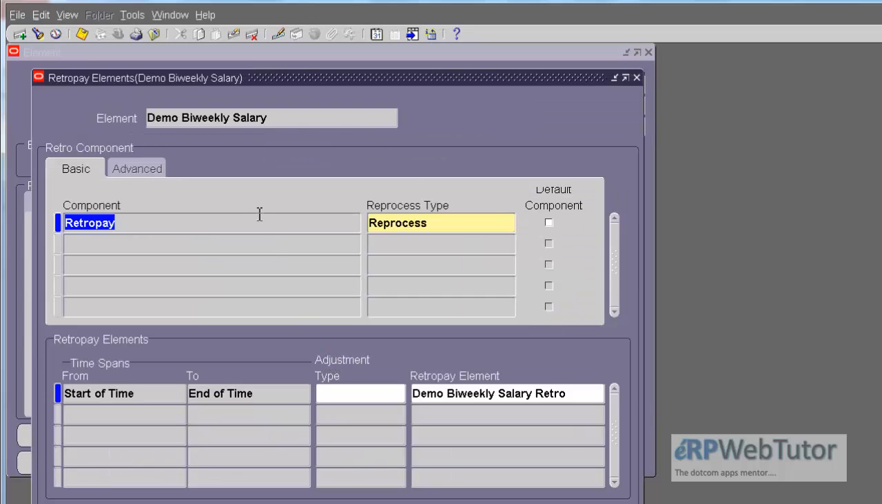Now in here, the component is Retropay, the reprocess type is reprocess. And then if you want, you can make it the default component as well. So we can just save it. And the Retropay elements. Now this is where you're telling Oracle that for this demo biweekly salary, if there's a Retropay, that Retropay component goes to which element. Here I'm selecting the demo biweekly salary retro, which is the retro component element, which I just showed you.